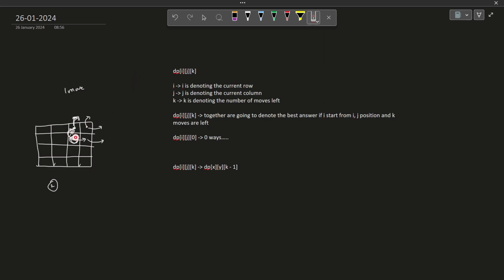But then what I did was I consumed one of the moves and moved here. Then I asked the same question again, number of ways to go outside in one move from this particular cell, which I already asked before and I might have already computed. Right. This is how the dp states are going to depend on each other.